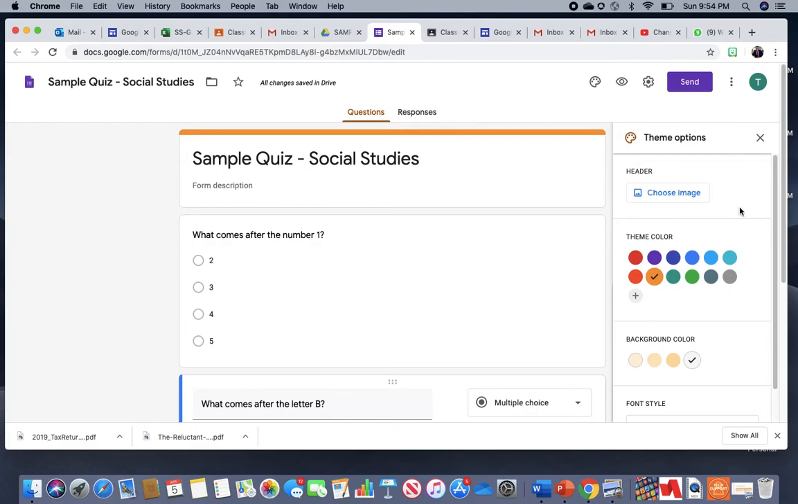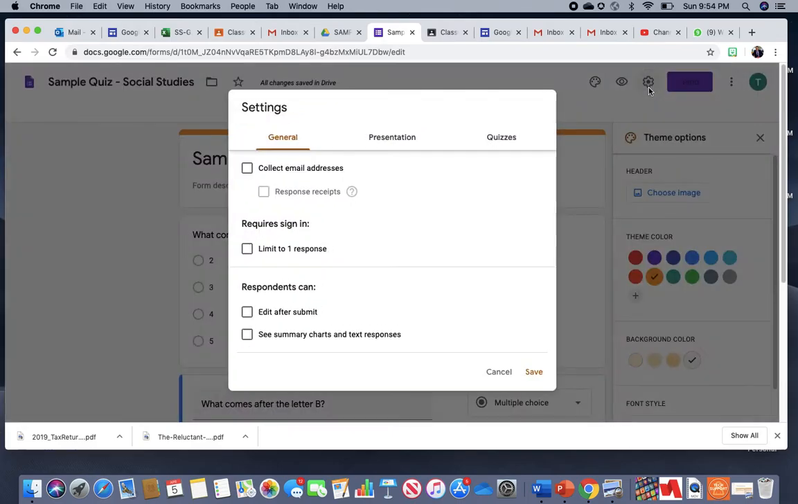So then I would click on settings. This is where we're going to make our Google form a quiz. If you want to collect the email addresses of your students, you can do that. If you want to limit the responses to only one response, you can do that too. Okay. If you want your students to edit the quiz after they submit, you would click this option.